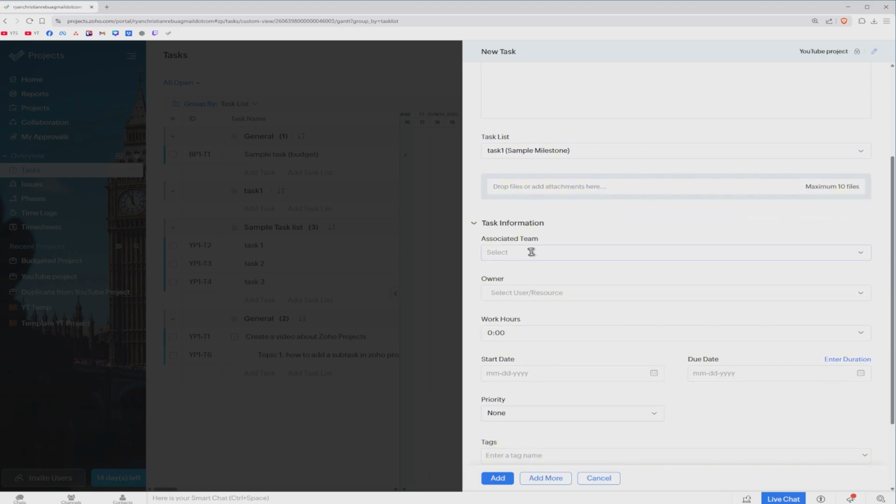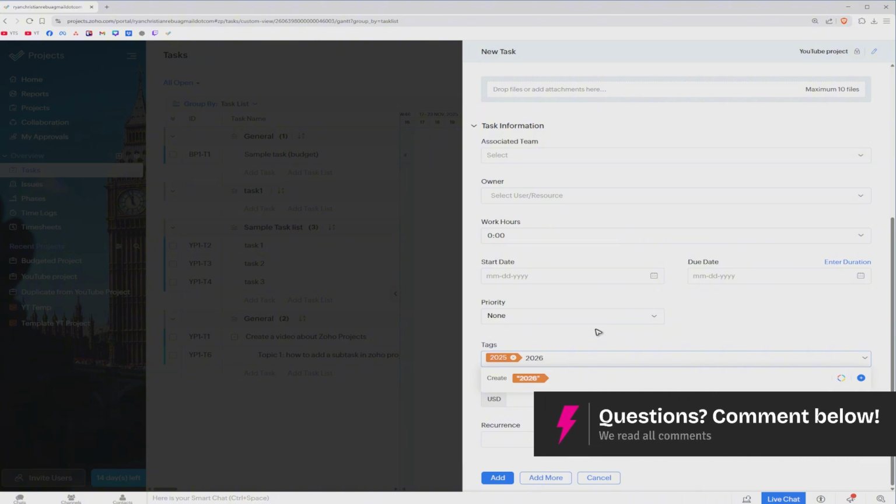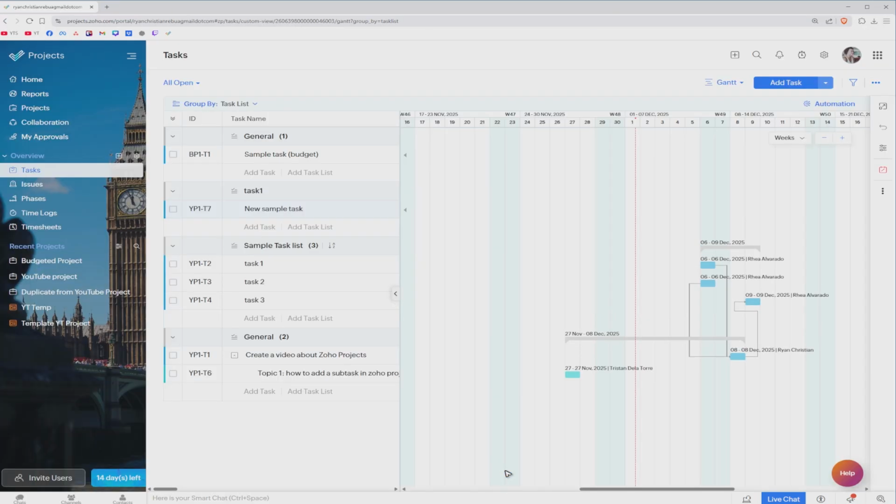Scroll down until you're under the Tag section. Now start typing the new tags right here. Maybe 2025. Hit enter. 2026, hit enter as well. 2027, hit enter, just for example. Okay, so I'm just going to click on Add right here, and those new tags will be added.